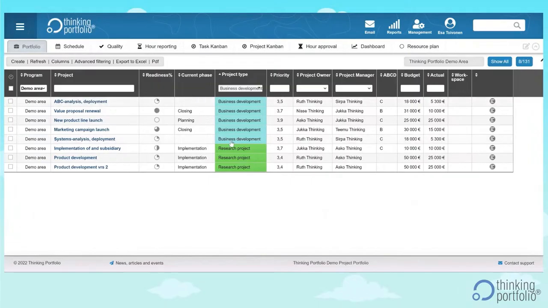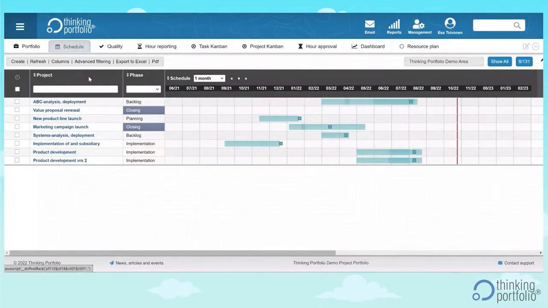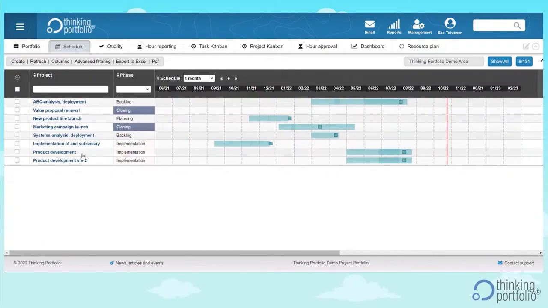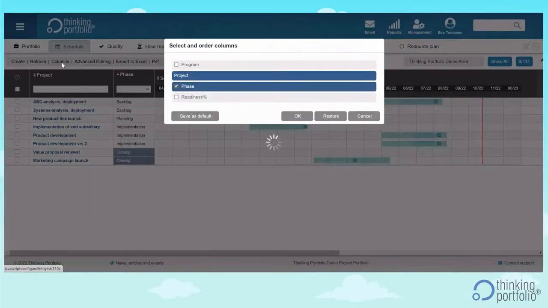That way I can decide the view I have, the columns I have, and I can save all this information. So everything I see here I can personalize, and it's just for me, so other users can have their own views of this portfolio. I can have a schedule view, for example, and again I can decide what projects I want to see here, in what order I want to see them, and again I can add more columns there.